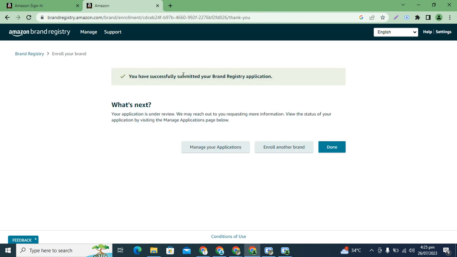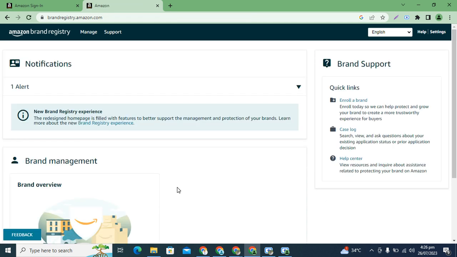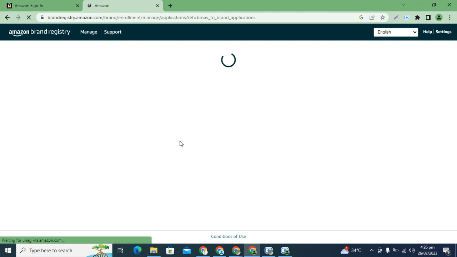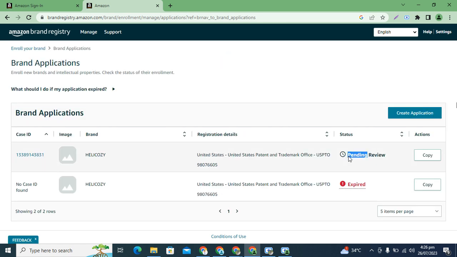Okay, so you have successfully submitted your brand registry application. It will take a few days to respond back. From here you can go again to the brand registry application, and then you can see here it's showing as pending review. So that's how you can apply for your brand.